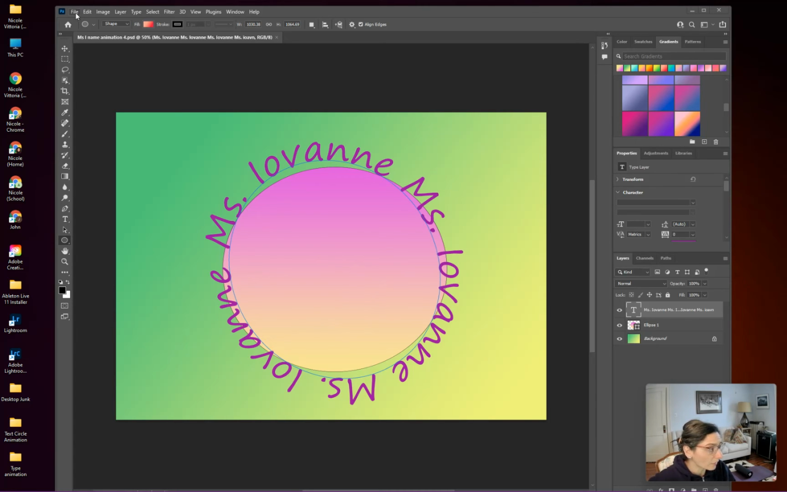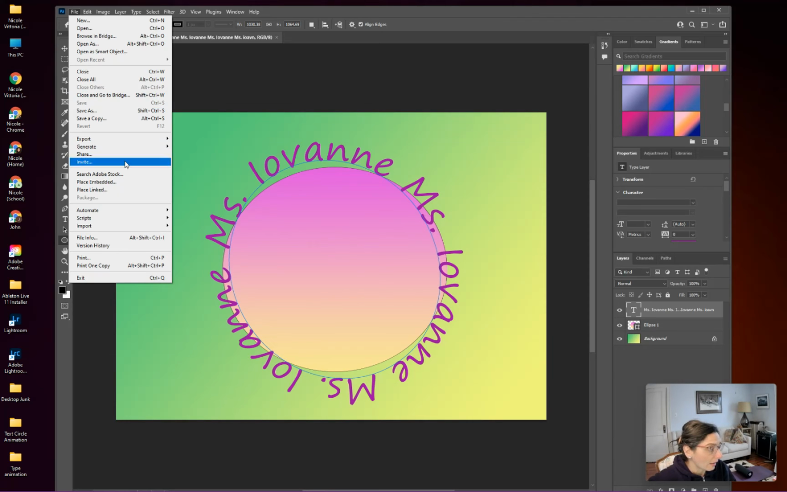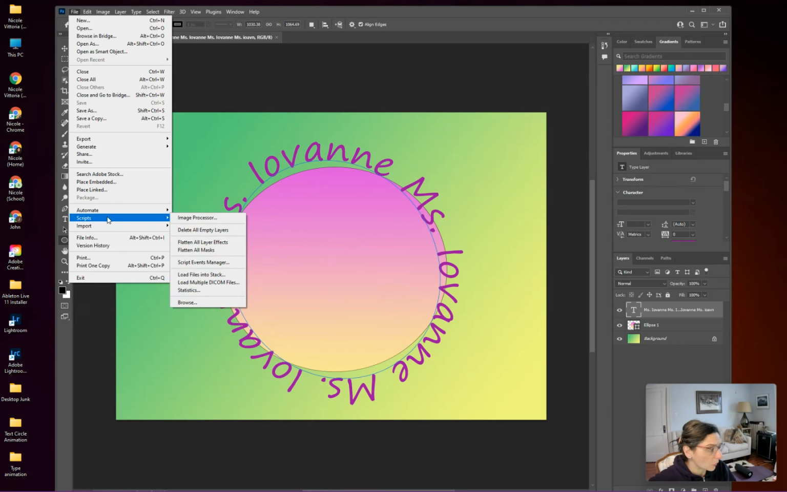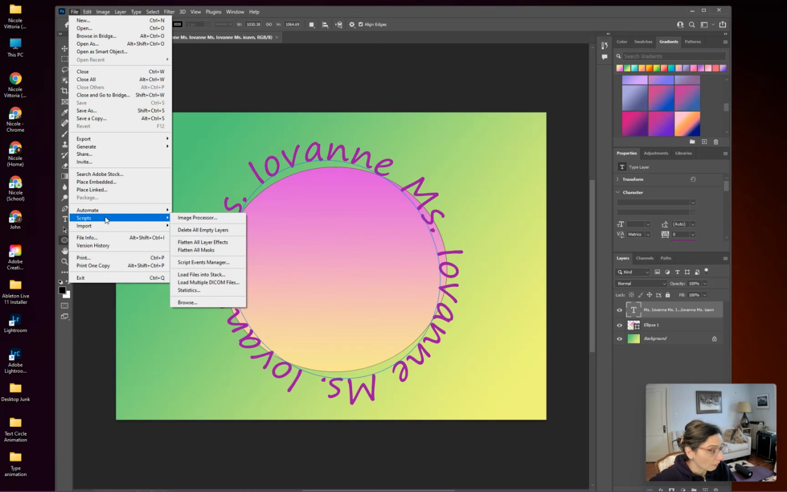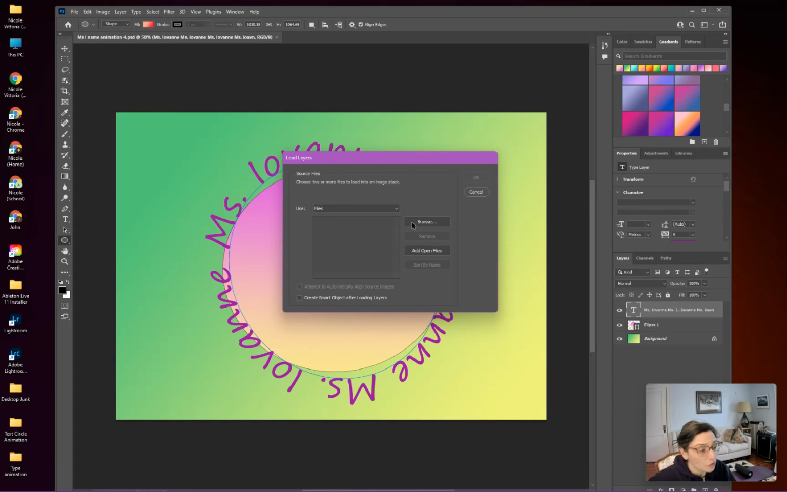And I'm going to go to the File menu for that. And I am going to go to Load Files into Stack. So File, find Scripts, find Load Files into Stack. And then you're going to choose the files from that new folder that you made.